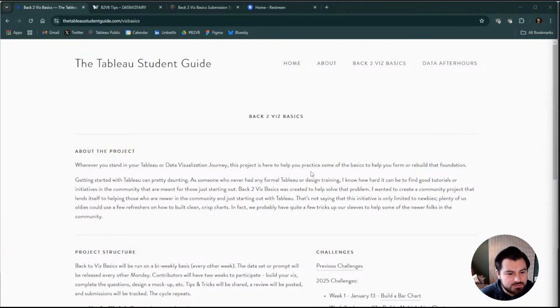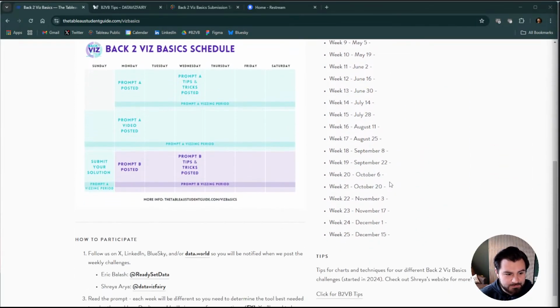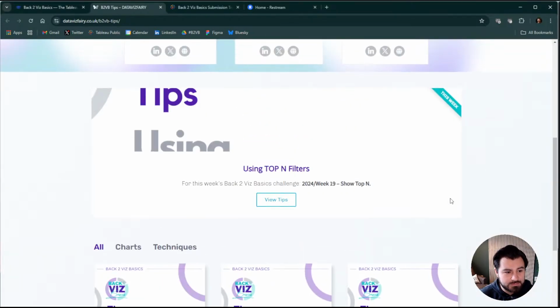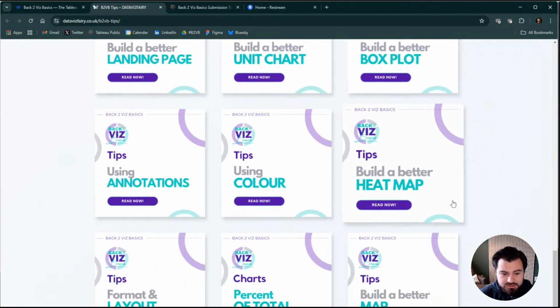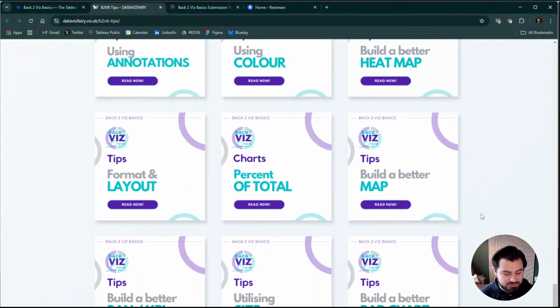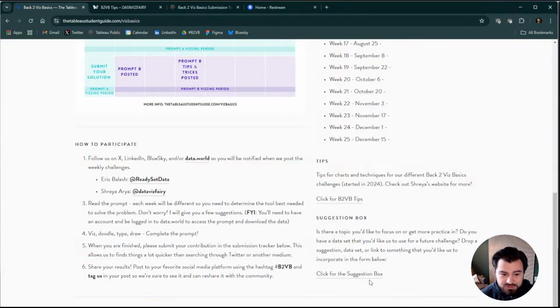As always, you can find everything you need to know about the project on our Tableau Student Guide website under the Back to Viz Basics tab. We have our schedule on here, how to participate, and some other things. So, Back to Viz Basics tips. These are put together by Shreya every week, and here's a link to her website. A lot of really useful, quick tips and tricks to continue to improve your data viz skills, based off some of the challenges we've done in the past and new challenges we're going to be doing this year. We also have a suggestion box, so if there's a topic or some data you'd like us to work with, feel free to reach out or share it there.